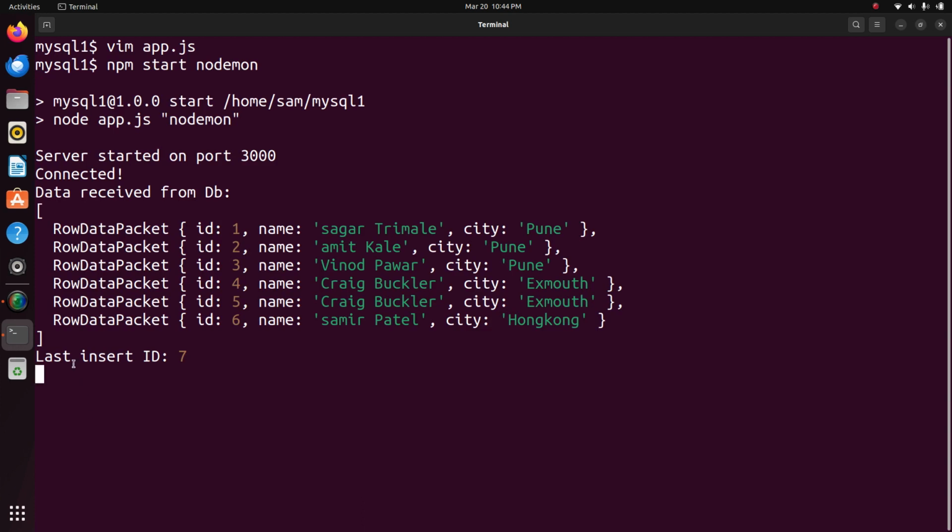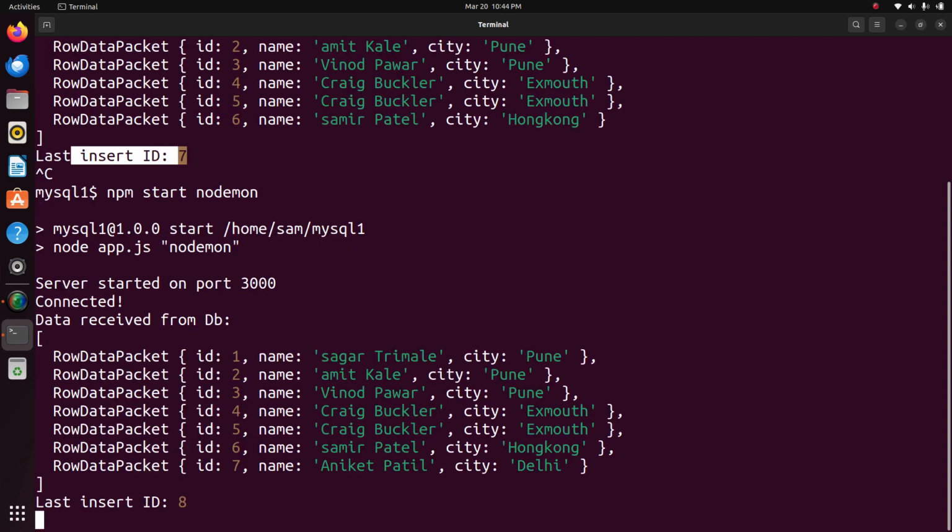Yes, it is telling that the last record inserted is 7. Now up till now 6 records were inserted. So again I will execute the program. Yes, Aniket Patil has been inserted, and Delhi. So I have successfully done the insert and display record operations on the MySQL database using Node.js.